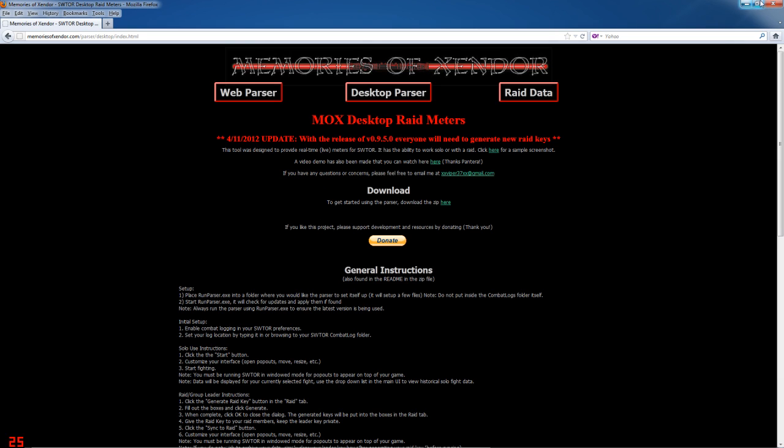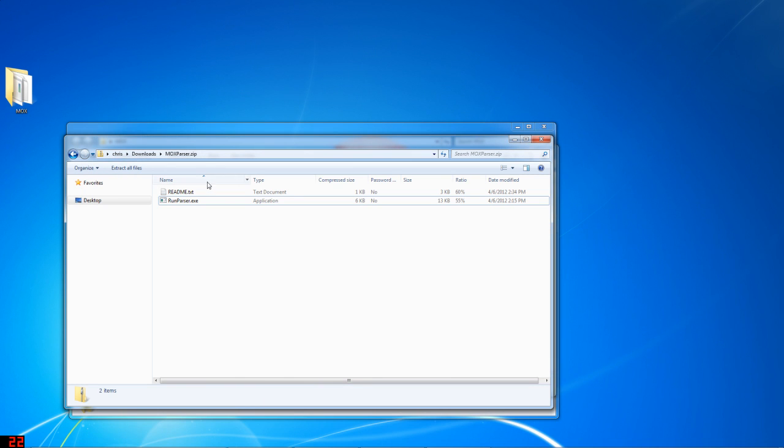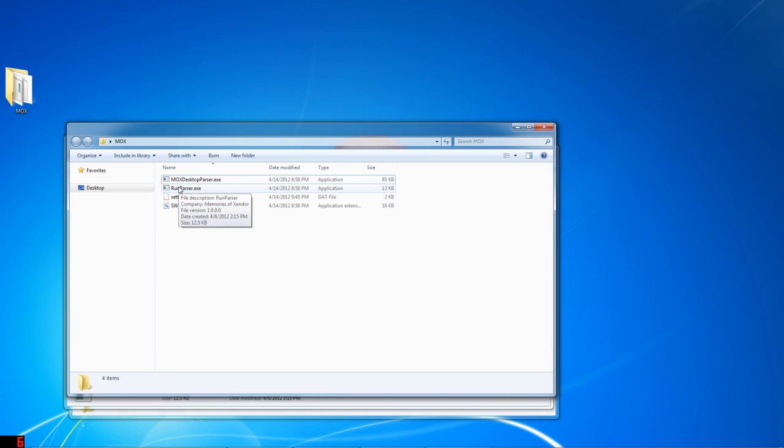Anyway, you download the file, you get a zip file, and it looks like this. Inside of the zip file, you are going to see a readme and run parser.exe. You basically have to create a folder on your desktop, so I've done that, MOX, separate new folder, where you want your raid parser to run from. So I've taken run parser and I've dropped it into that folder I created. When I did that, I can then install the parsing program itself.